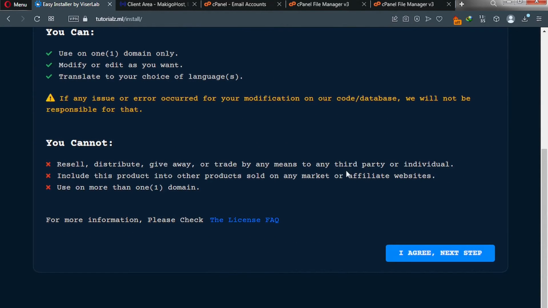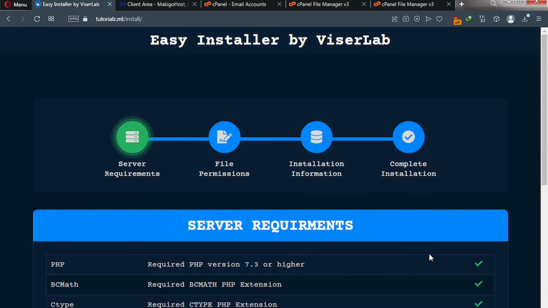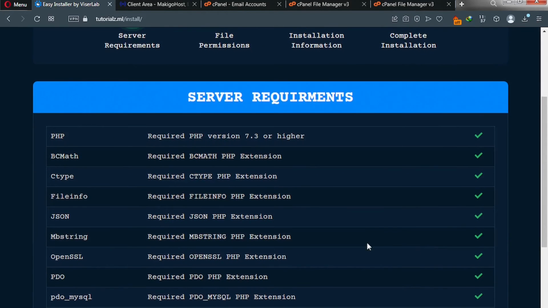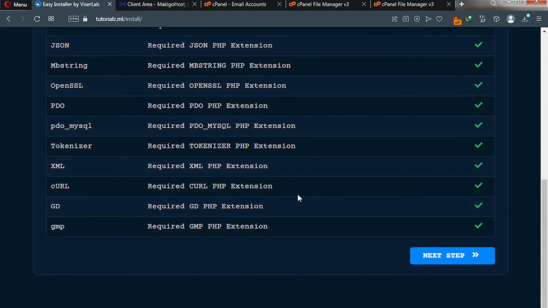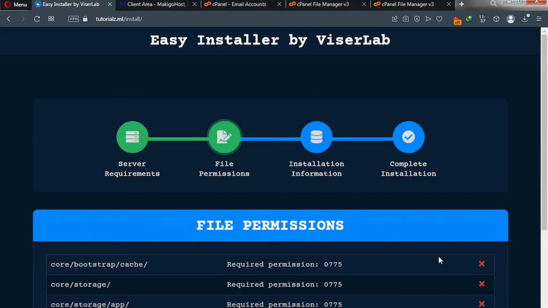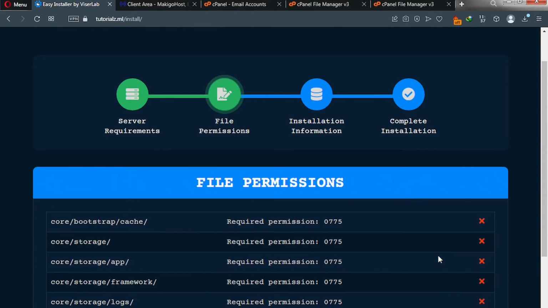Scroll down and click on I agree, next step. Scroll down and make sure server requirement, everything is green like this. And if you are using makigohost.com, congrats, because you are not going to have problems, okay, because the server is properly configured. Click on next step again, and we are brought to a page like this.